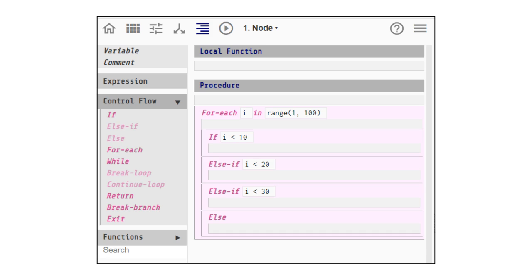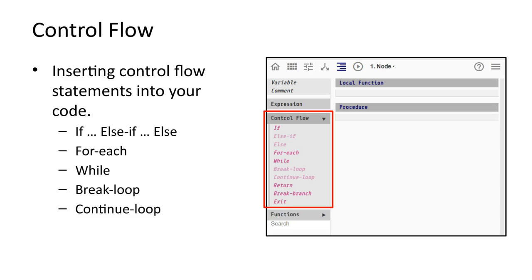In this video, we will look at how to use conditionals and loops in Mobius. Clicking on the control flow items in the left sidebar will insert control flow statements into your code. In this video we will cover if, else statements, and for each statements combined with break loop statements.